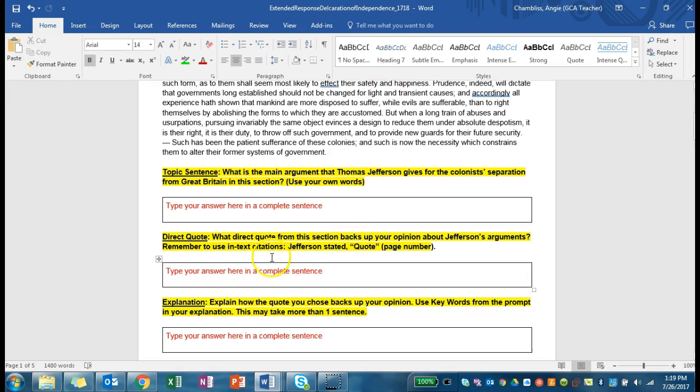All right, remember, when you are doing this, you have to use in-text citations. All right, so you're not just going to write the direct quote here and walk away. You need to put Jefferson stated, comma, put the direct quotation marks, put the quote, and then more quotation marks, parentheses, page number, parentheses, period. Now, for our purposes here, you can just put page 1 or page 2. It's up to you. That's fine. I just want to make sure that you understand the formatting for this purpose. Okay, you're going to put that down here.